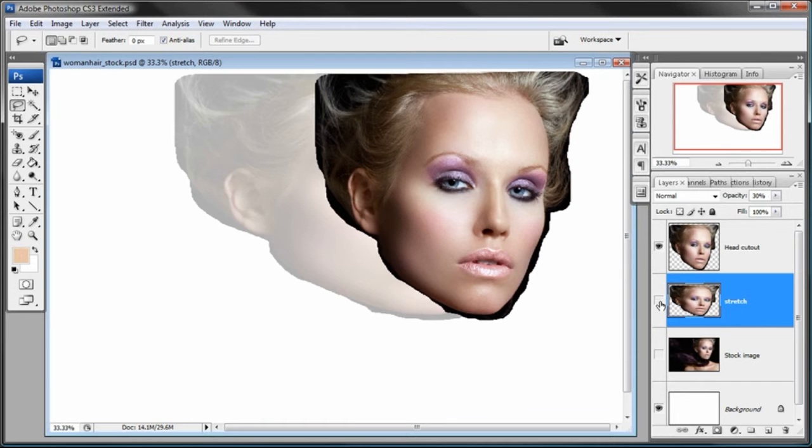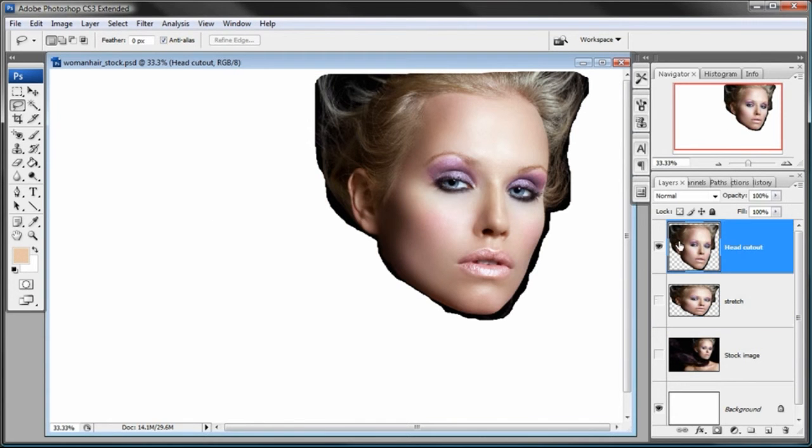See, if I didn't have this stretch layer and we started to come in here on the head cutout layer and started breaking pieces apart, well, you could break all the way to this point right here, but you might have all the pieces over here, and then you're going to just have this big gap because you've pulled all the pieces off this side of her head here. Well, we don't want that gap there. We want it to be very gradual.